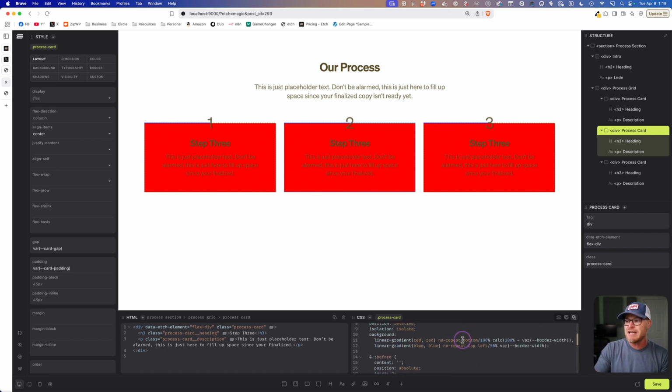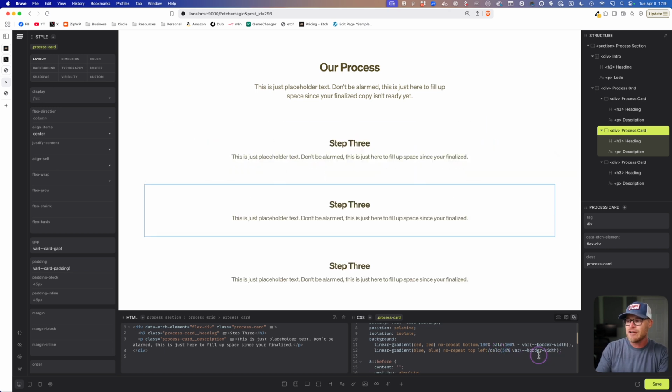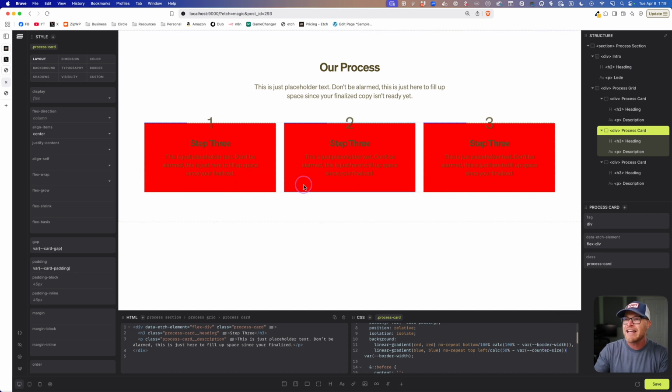But what that gives me is a way to go in here and reference it in a calc. I can say 50% minus the counter size, and then I will finish off that calc with another bracket, and you're going to see that it's stopping here. But guys, that's too much.